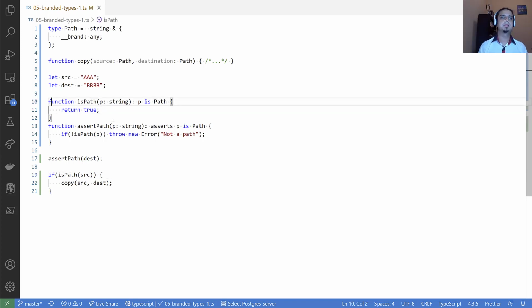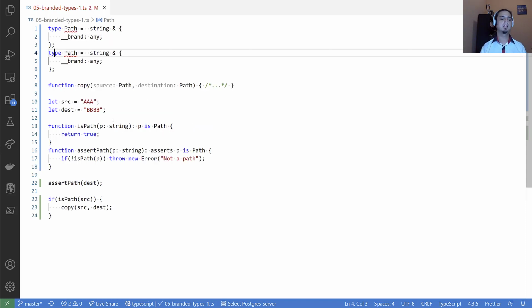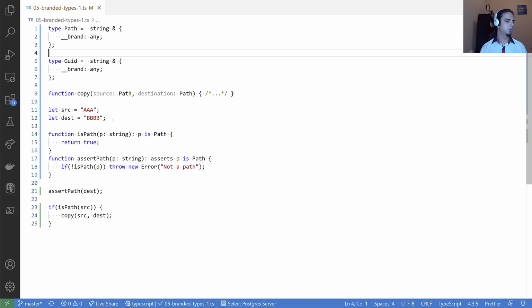Now, remember when I said the type of this property doesn't really matter? Well, it doesn't matter for compatibility between string and our branded type. And it doesn't matter for compatibility between two paths. It does, however, matter if we actually define another type, let's call it globally unique identifier, GUID. Now, if this new type has the same property and it's of the same type, well, basically these two types describe the same kind of object, right? They describe the same set.